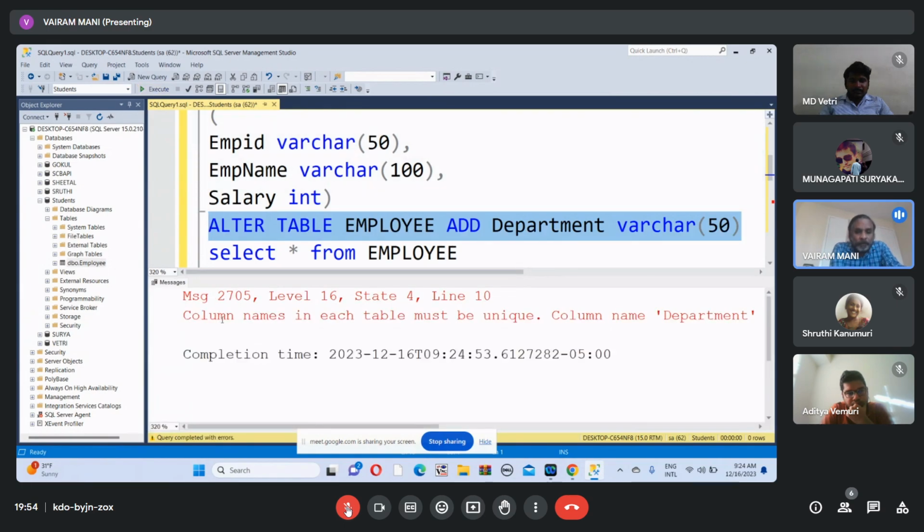See, column names in each table must be unique, just like the table name will not come twice, which means you cannot duplicate the same table name in the same database. Similarly, you cannot duplicate the same column name one more time. That is the internal meaning. Clear? Yes, sir. Okay.